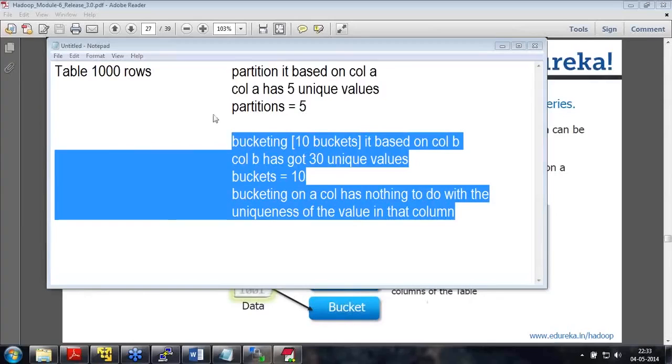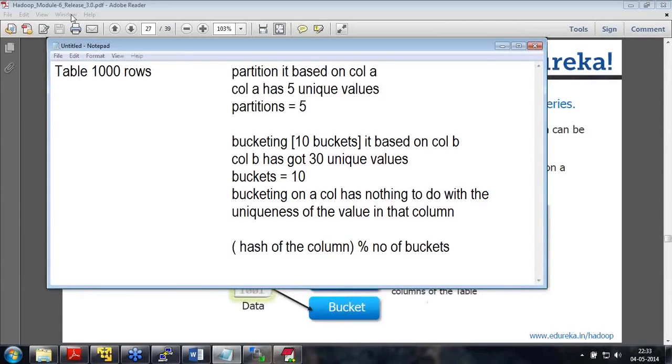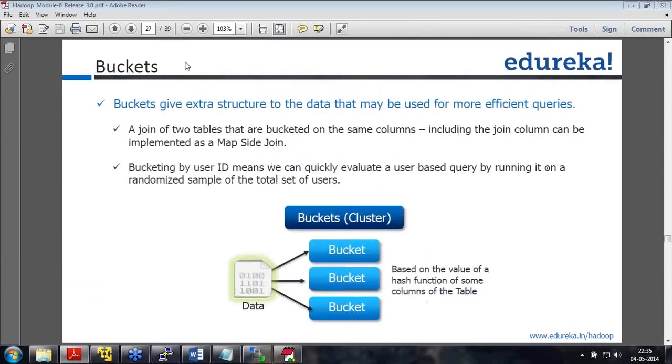So bucketing is something like a hash map or hash table in Java. Let me show you what is bucketing. So bucketing is actually the hash of the column, then mod the number of buckets. So which bucket a particular row has to go to would be dependent upon the hash of the column mod the number of buckets. So that's how bucketing would be done. Fine. So now we understood what is sampling and bucketing.